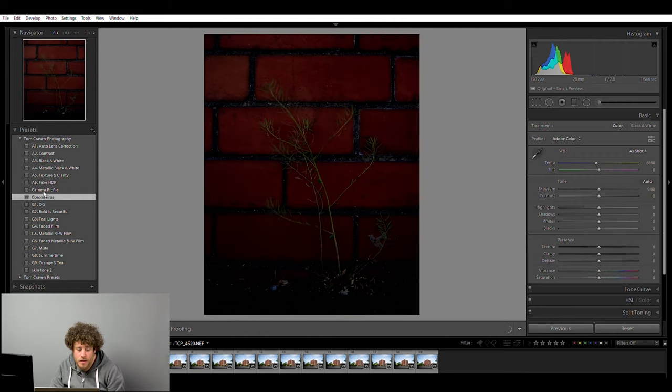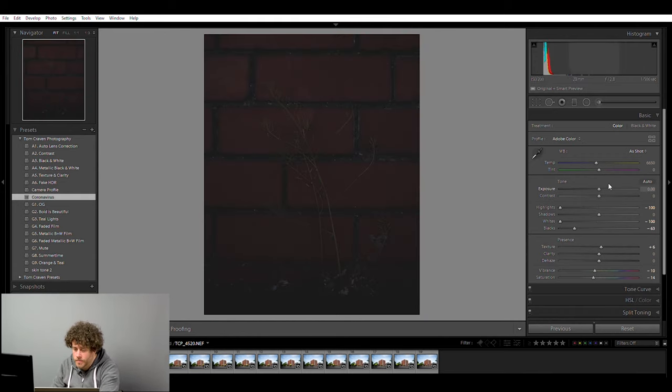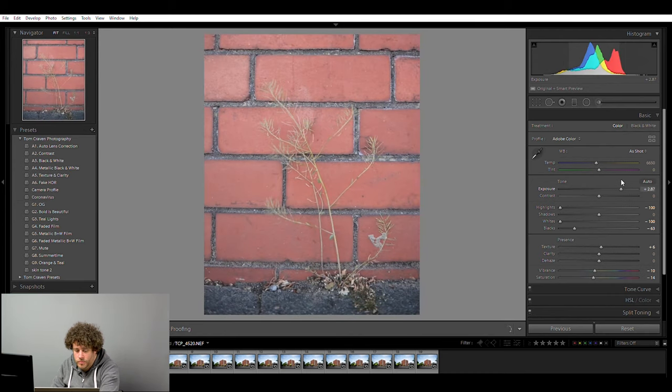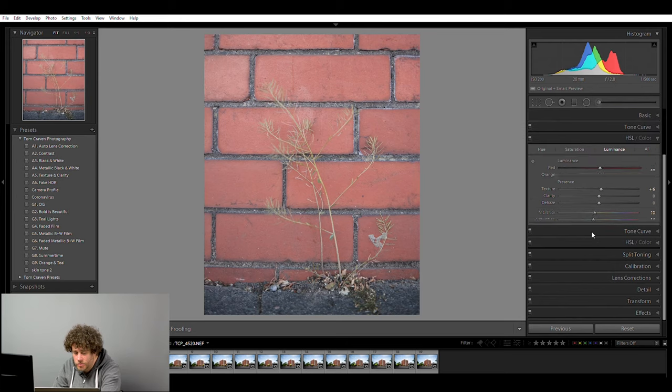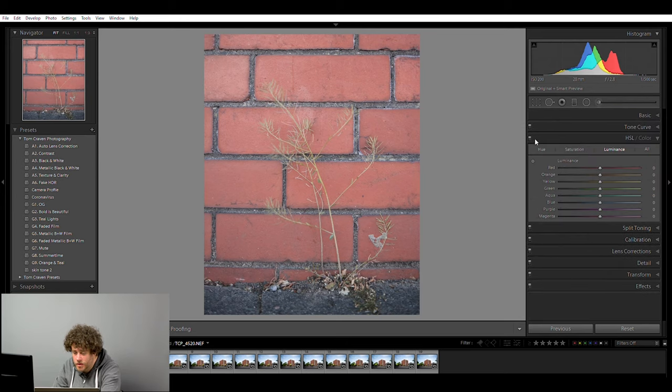Okay, and then go for coronavirus. And then, now what I'm gonna do in this photo is, see the red has been muted with that. These were quite bright bricks. What I need to do is change, I'm not particularly happy with that green. I don't know what it is.